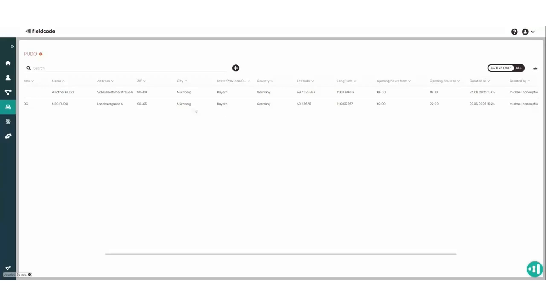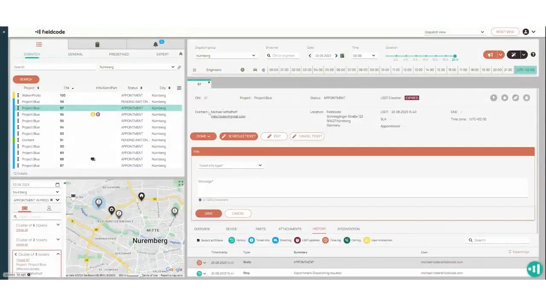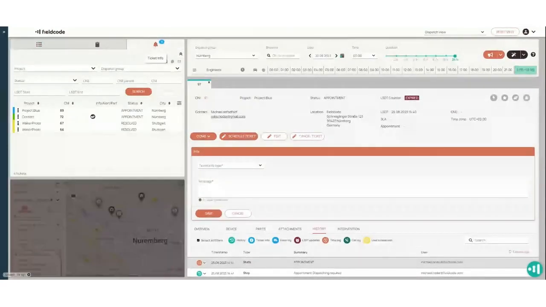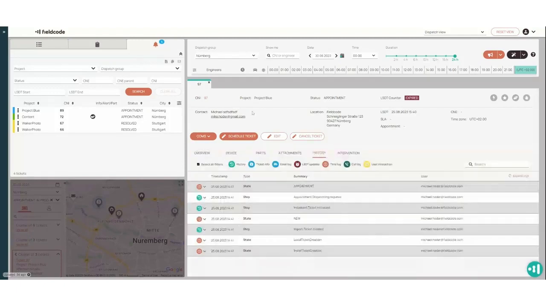I'm going to go back to the workplace. Ticket info counter. Before, the ticket info counter would show all the ticket infos for every project, every ticket that had a ticket info on it, regardless of what dispatch group you were assigned to. We've now cleaned that up. So now it's only going to show the ticket infos of the dispatch groups that you are assigned to as a dispatcher. And I'll show you by example. So right now I can see Nuremberg and Stuttgart here.